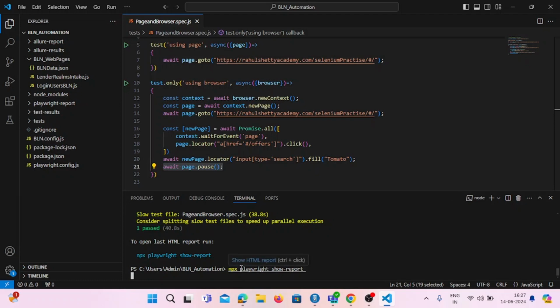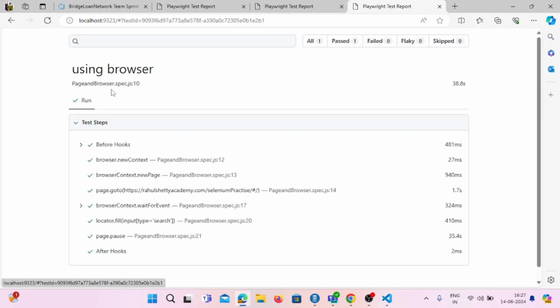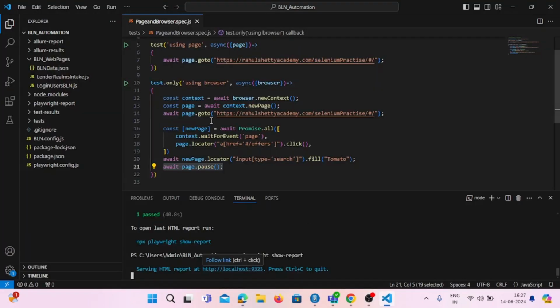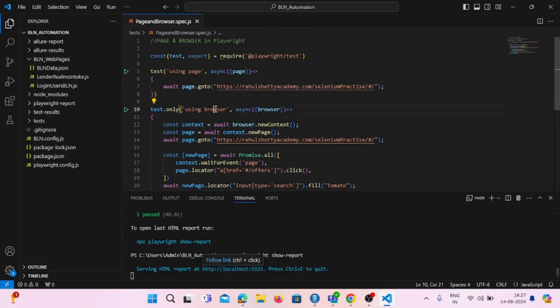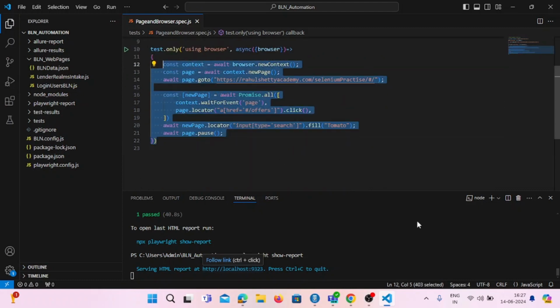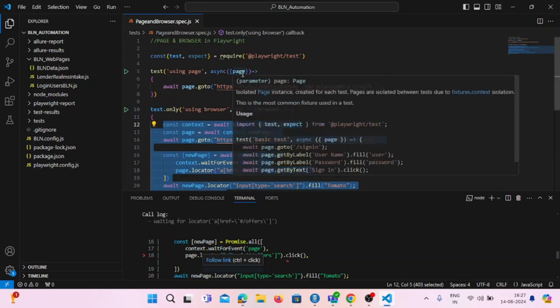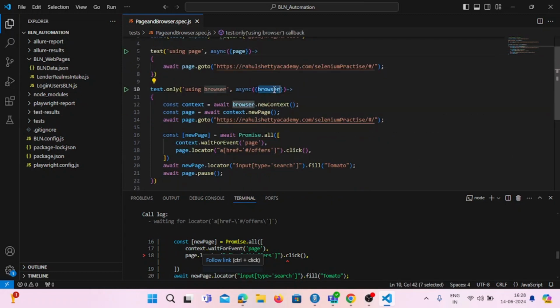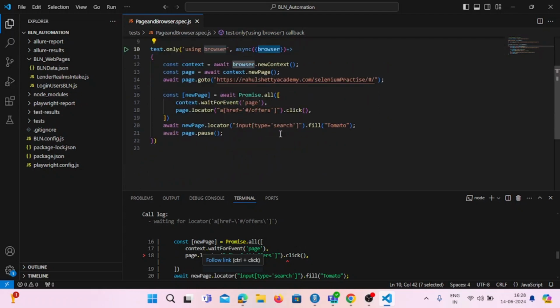When you also see the reports, it will show the detailed reports. You see, every step it is shown. So this is the importance of the browser, because these actions can't be performed by the page, because page has access only on one single page, whereas browser has context, different contexts, different pages. So that's the reason we use the context here.